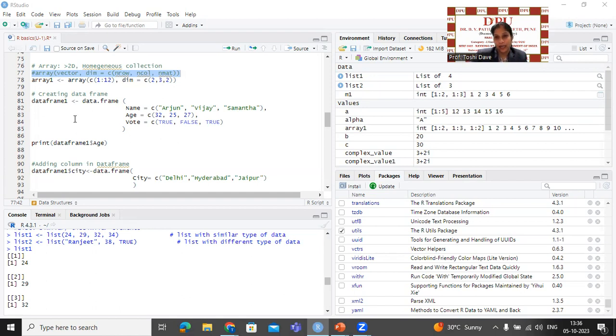Now, the next data structure is data frame. Now, here it has arrived. To create a data frame, how to create a data frame? The very first thing: you have to write the data dot frame function. The name of the function is frame, and data is the name of the object. Clear? Object dot function name. This is how object-oriented programming works. What is object? Object is something which has certain properties.